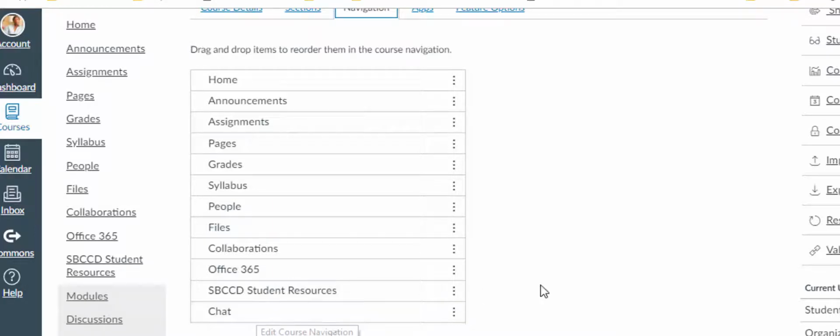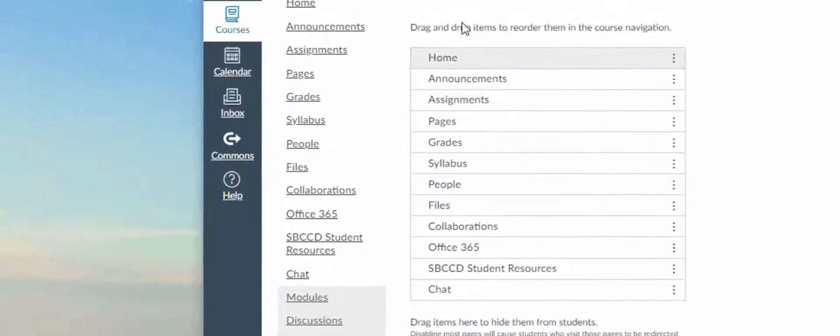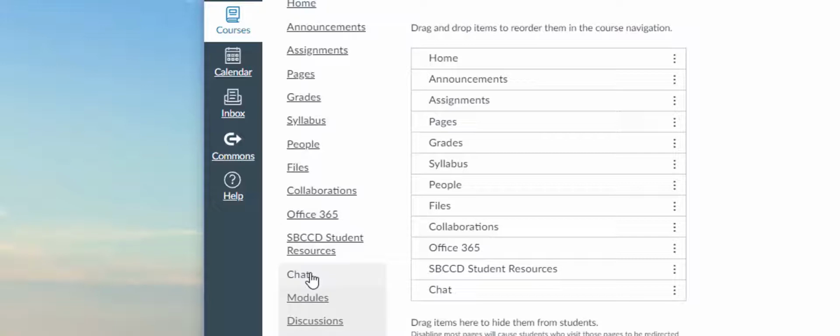Once I do that, I have to go down here and save. If I don't save it, it will not be added. So I'm going to save that. Once I save it, you'll see on my menu I have the chat feature here.